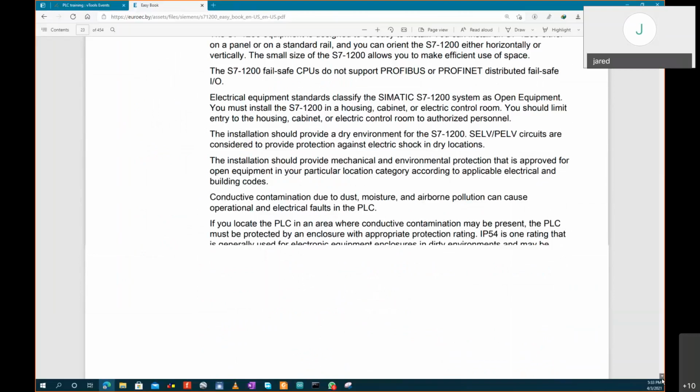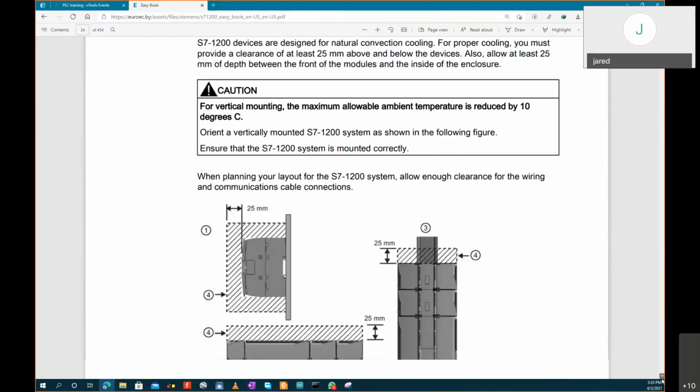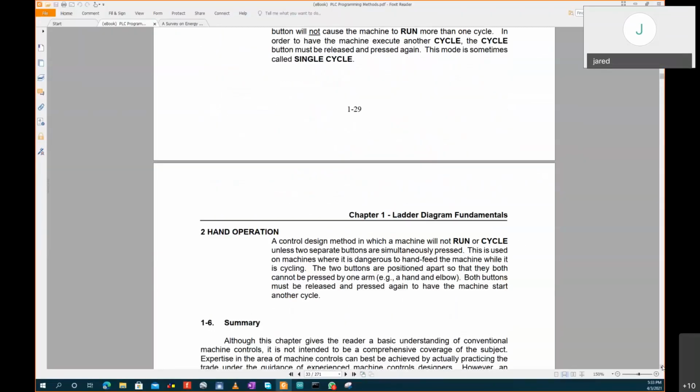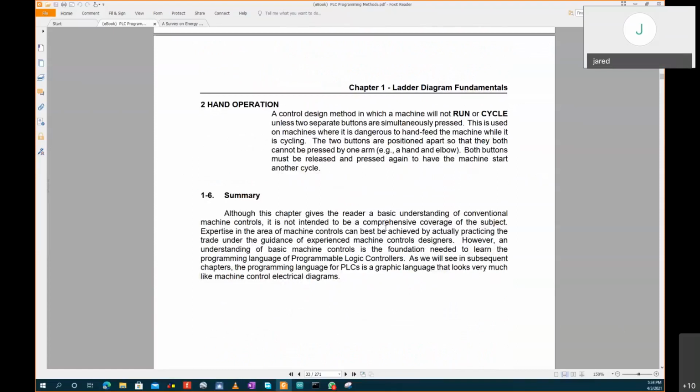So, back to business. They are explained very well here. A state in which the machine is cycling or performing the task is run mode, and that's it. Then two-hand operation is a control design method in which a machine will not run or cycle unless two separate push buttons are simultaneously pressed. This is used on machines where it is dangerous to hand feed the machine while it is cycling. The two buttons are positioned apart so that they cannot both be pressed by one arm. This is a safety mechanism in a very dangerous machine environment.